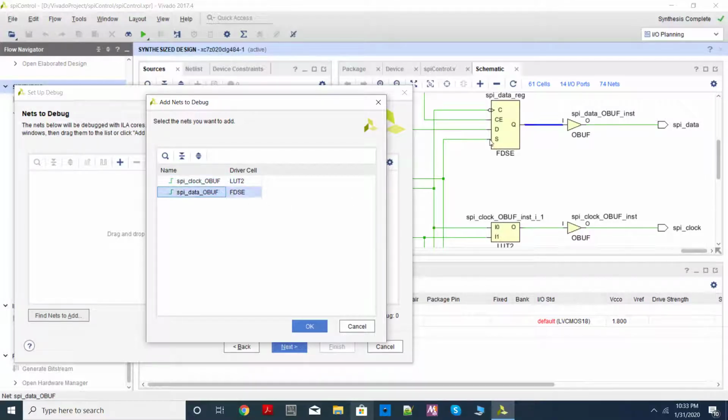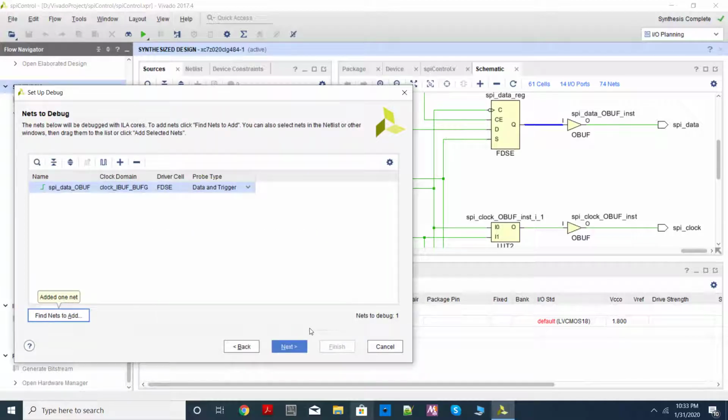When you click the name here, the tool automatically highlights where that signal is in the schematic. You actually wanted to see these two things, but these two signals are exactly the same as those. The only difference is that it is going through a buffer, and a buffer does nothing to the logic value. So it's perfectly fine to view these signals instead of these two pins, so you should add them.